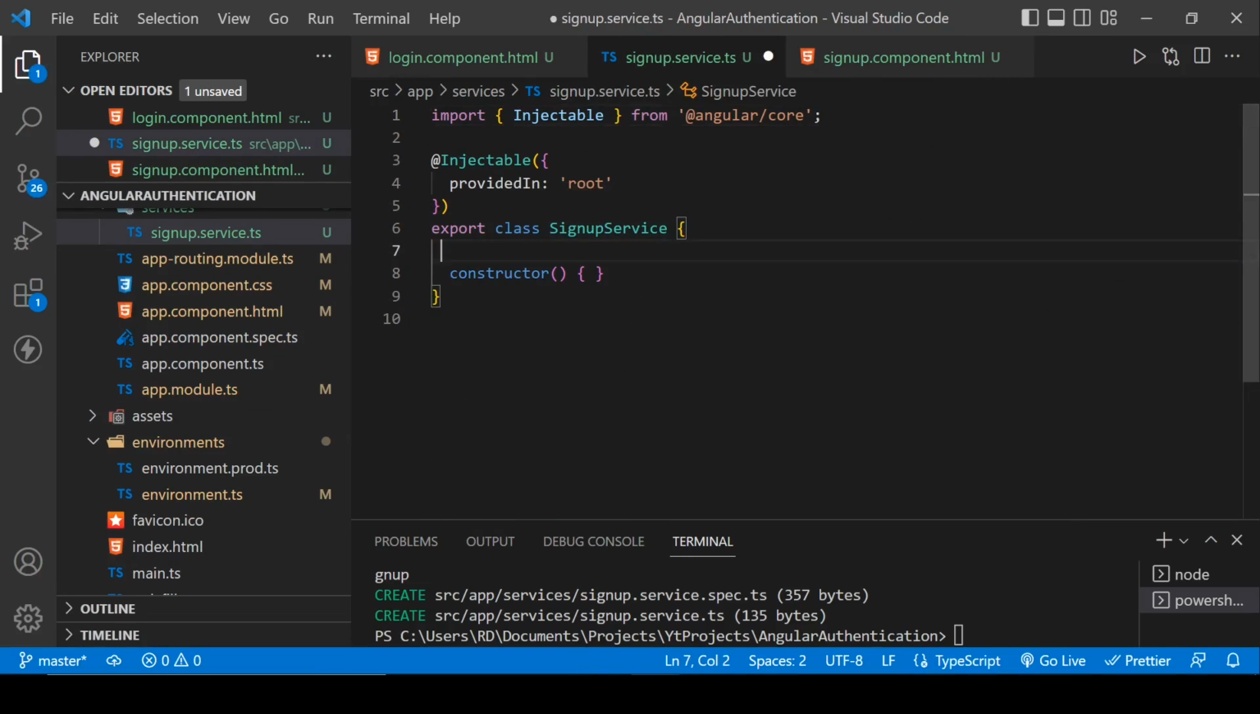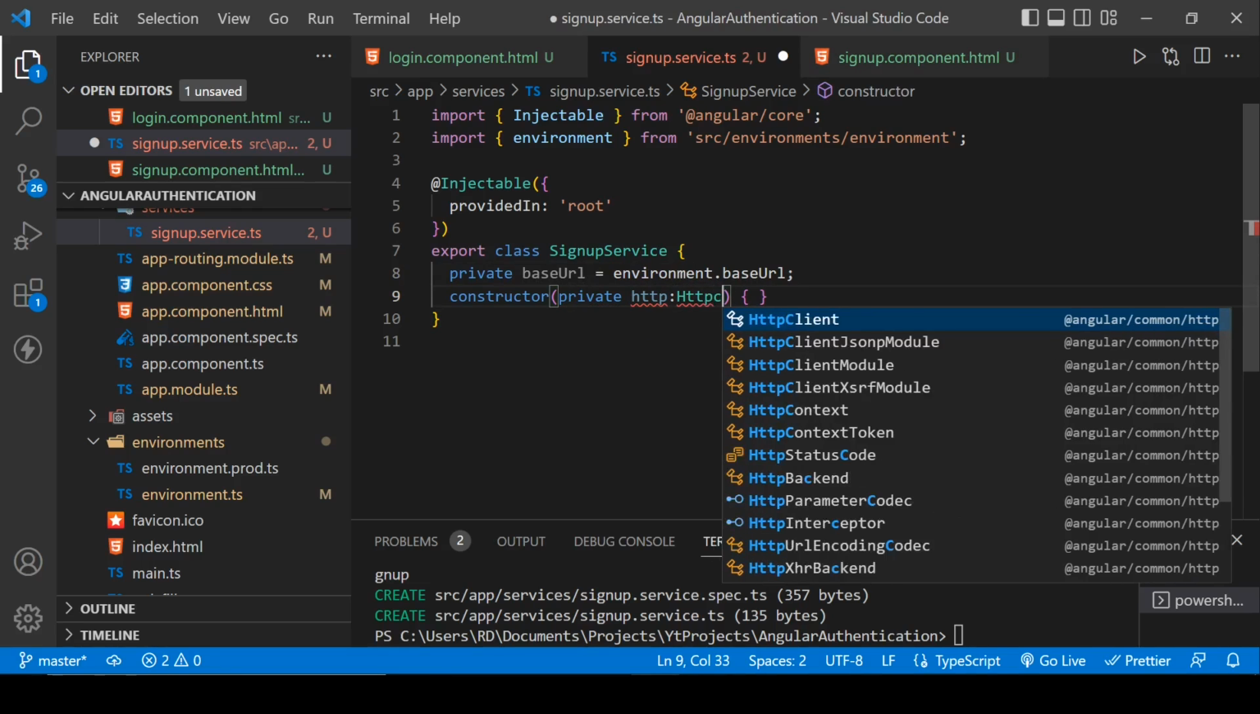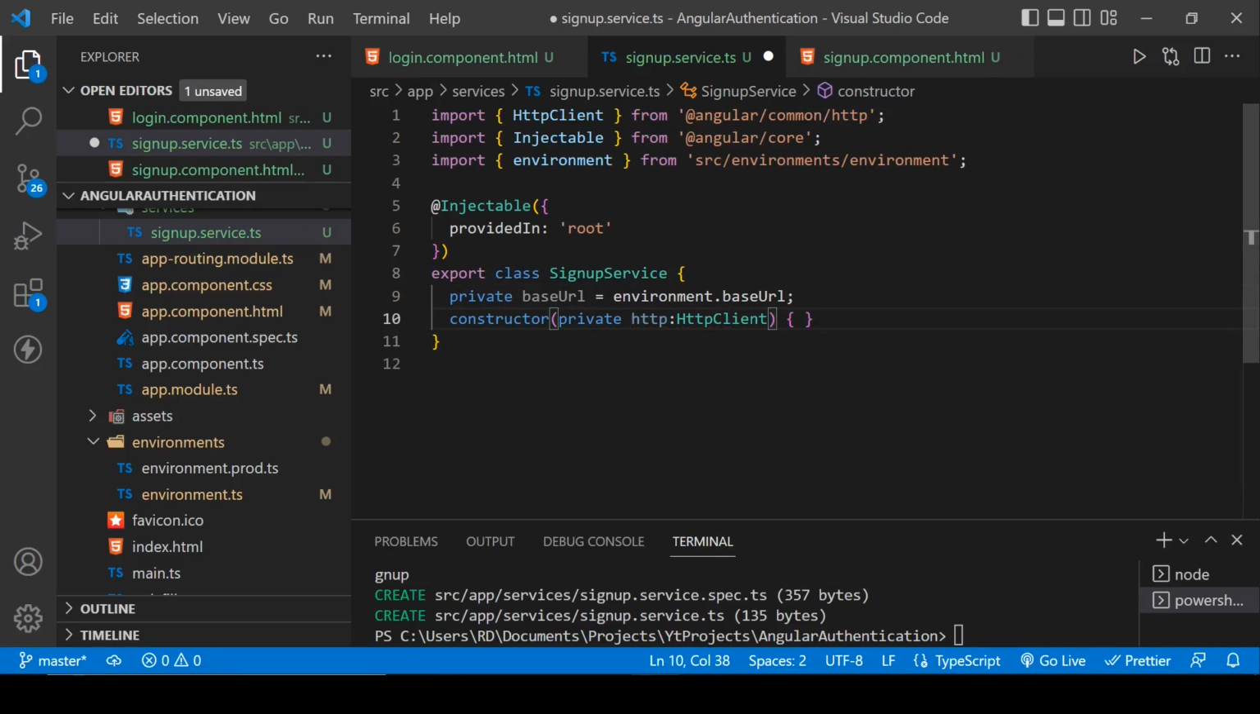So let's fetch the base path URL here. Private baseUrl equals to environment.baseUrl, and here private HttpClient, and it is a service we are going to use in our signup service file.